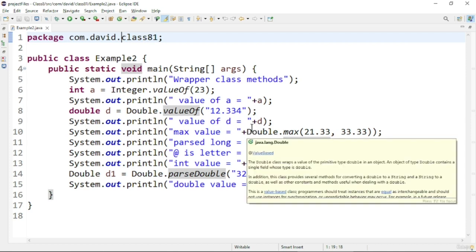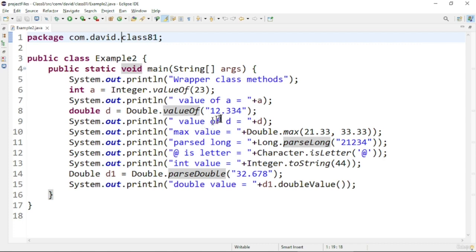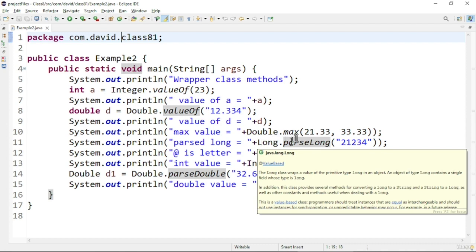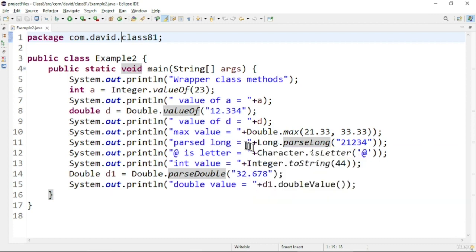After that, we are getting the max value of two numbers. We can get the max value of two numbers using the Double.max method. Now after that I'm using Long to parse a long type. And after that I am checking the isLetter function in the Character wrapper. So character also has a wrapper class. In this Character wrapper class we can check whether a particular alphabet is a letter or not.